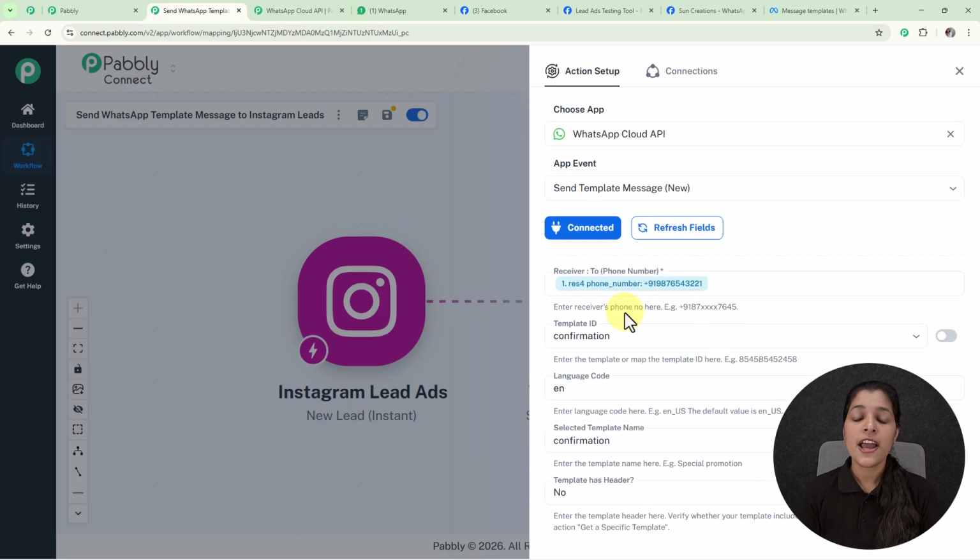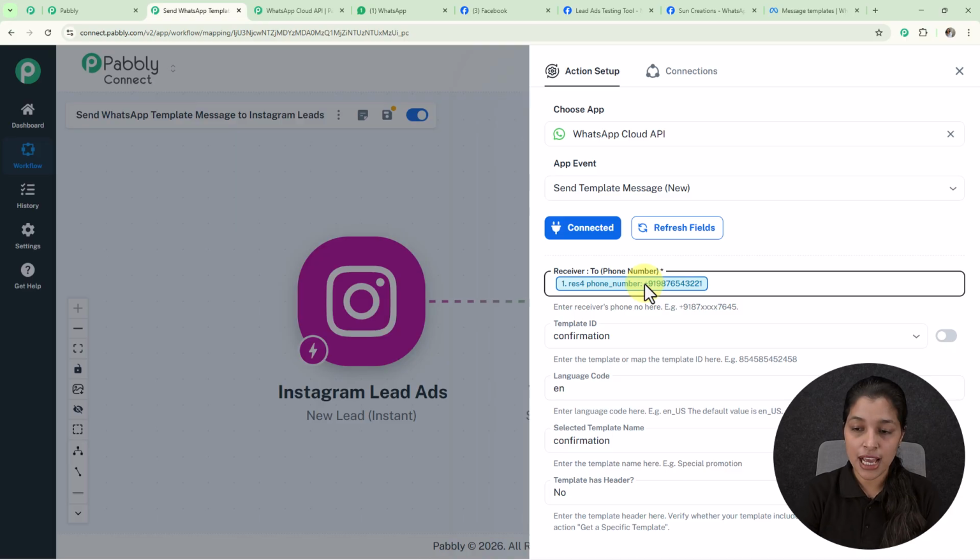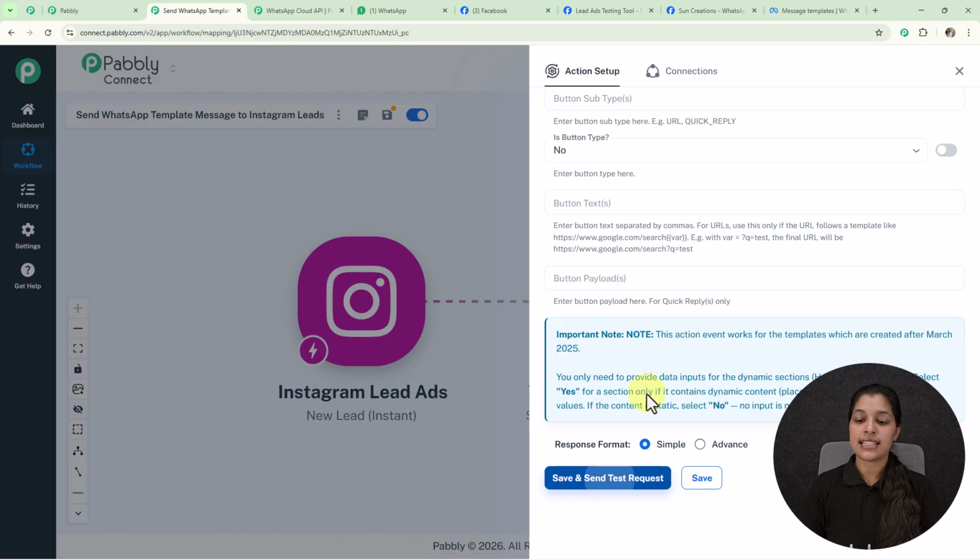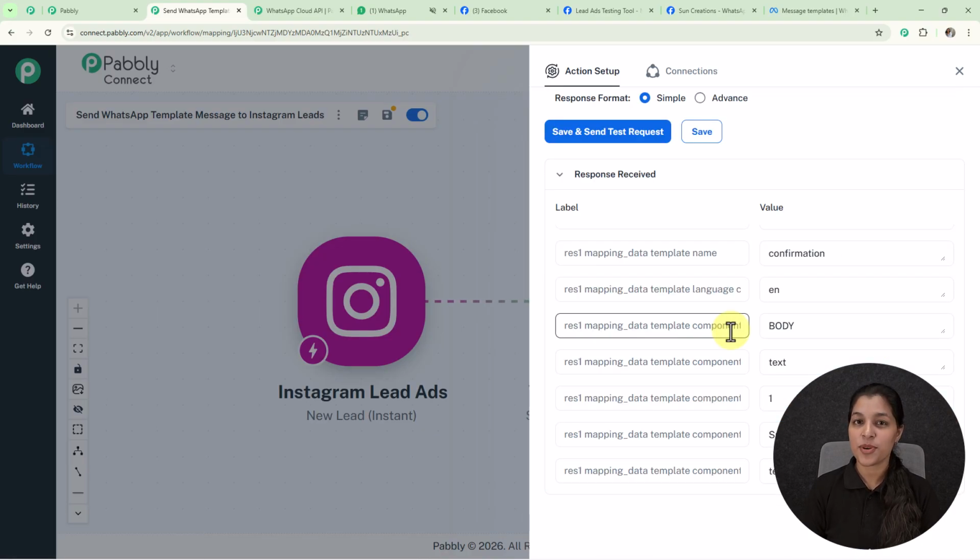And if you remember, for this receiver's phone number field, I have mapped the phone number, but I am going to remove this phone number and enter my own phone number so that I can show you the response which I am receiving. So here I am going to enter my mobile number. So here I have entered it. Now let's click on the save and send test request button. So here I am going to just select it, and as I have selected this button, I am receiving a positive response which demonstrates that we might have received a WhatsApp message.